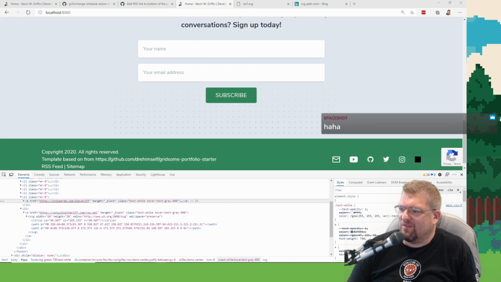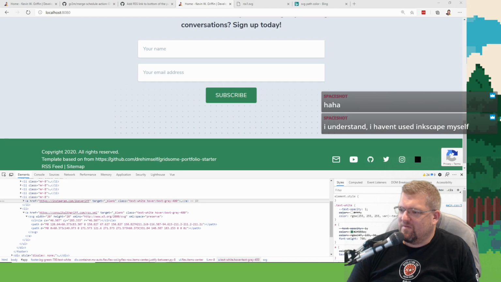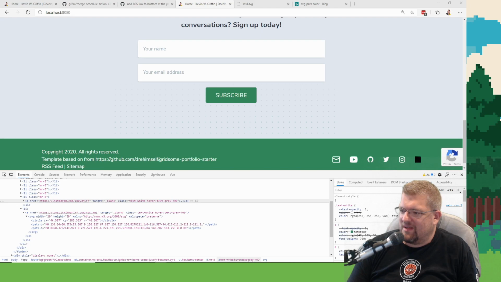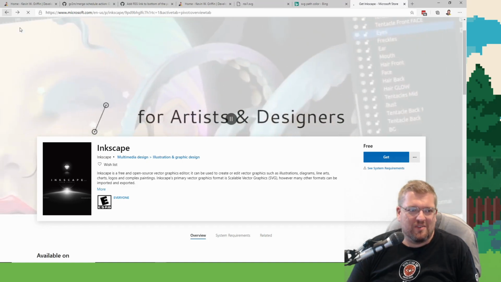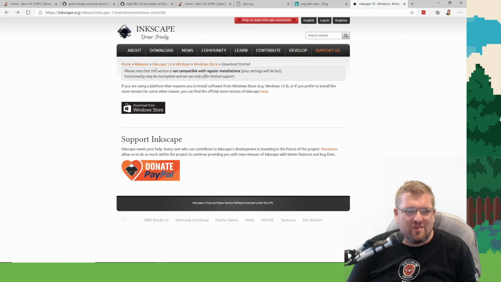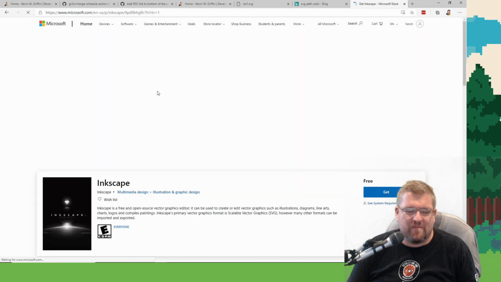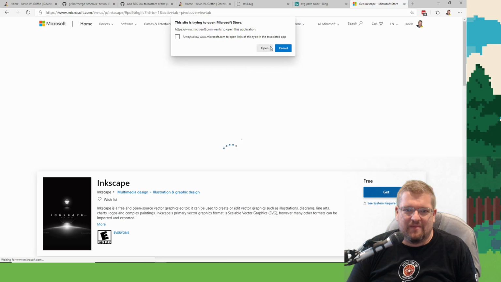All right, download current version. Windows. Oh, it's in the Windows 10 App Store? That's interesting. Okay, cool. Wait, what's this little warning that comes up? So, all right, this is the Windows 10 App Store. Let's go back here. Please note this version is not compatible with regular installations. All right. Oh, yeah, that's fine. Go. Let's get it. Yep. Open.